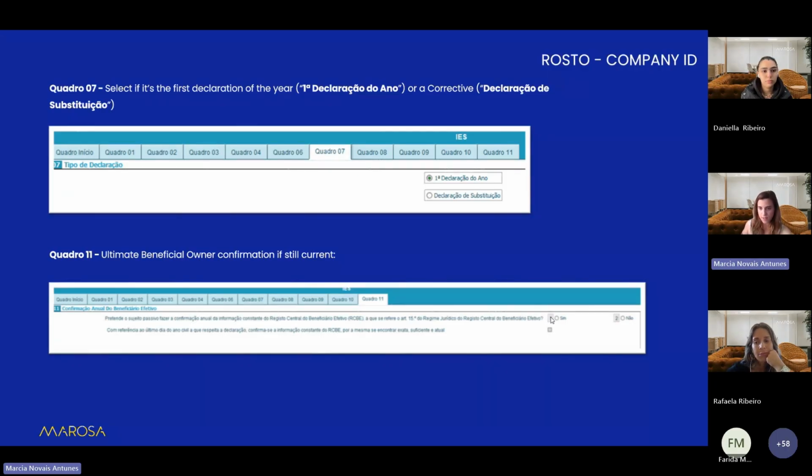If this is the case, you need to select Sim, which means that you are confirming that the information is accurate. In case you face a situation where you see that the information is not yet updated, we would recommend you to go and correct the information provided to the RCBE. And then, if you are still on time to submit the annual VAT return, you come here and you select that the information is already up to date.